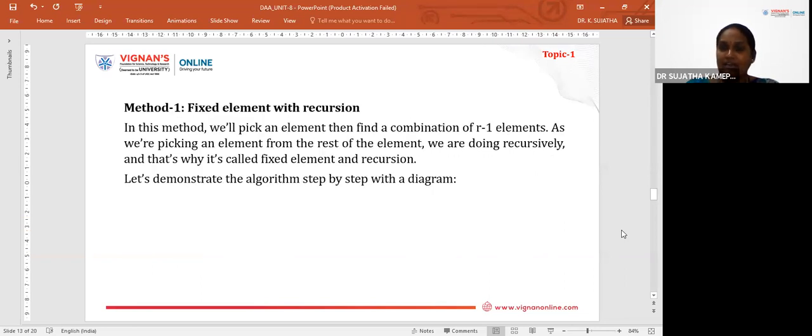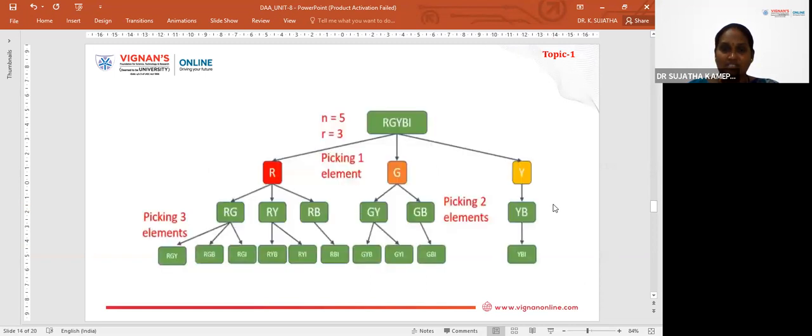Now, I already told you that I can use fixed-element combination or variable-element combination. If I am using the fixed-element combination with recursion, how can I get the combinations? Now here you can see R, G, Y, B, I is my set of colors, n is equal to 5. I want to find r is equal to 3. 3-color combinations I want to find. How many 3-color combinations can I get? I can get 10 combinations.